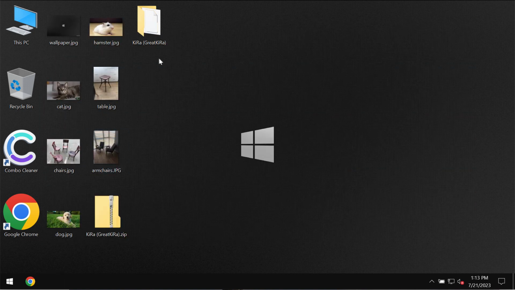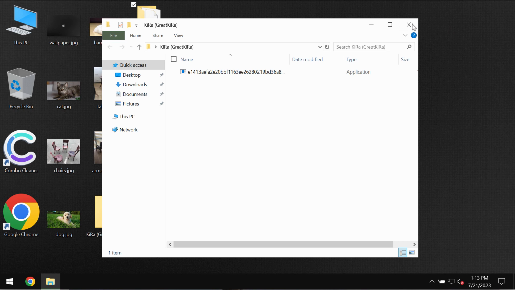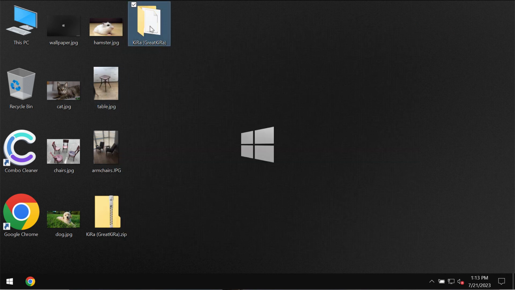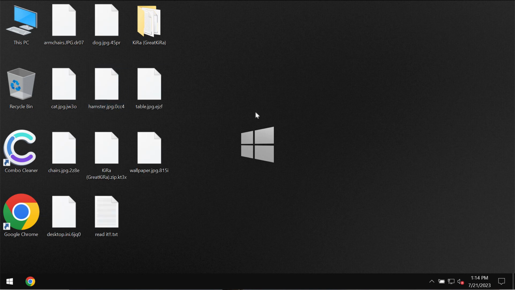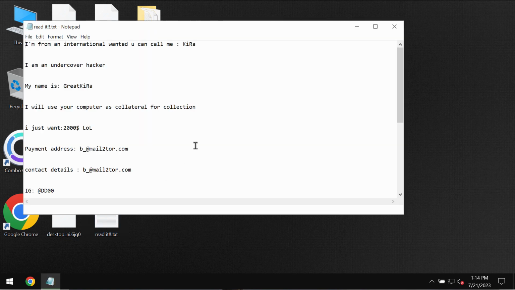Sadly, because of certain leaks and vulnerabilities in the system, this KiRa ransomware, also known as GreatKiRa, may be easily injected into the computer. This particular ransomware encrypts files and appends a random 4-symbol extension to the file names. It also drops this ransom note called read it.